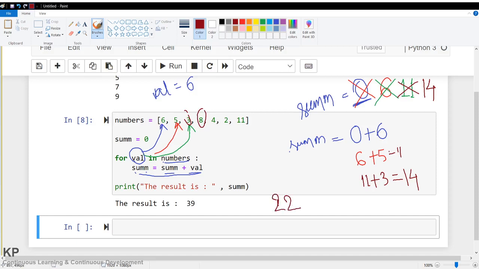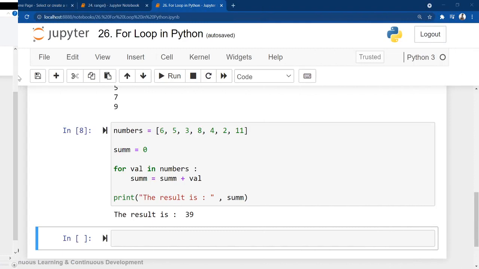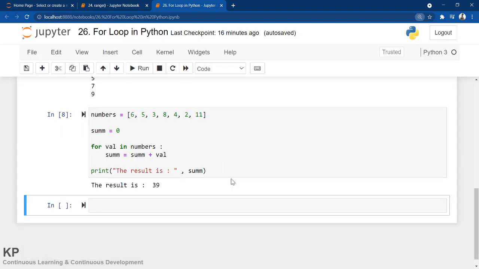Then plus 4, then again plus 2, then plus again 11. Finally it will do the addition and we will get how much? Let's go to Jupyter. I got the answer as 39. Now suppose I want to check whether whatever I have explained is correct or not. How can I show you? Let me just decrease the size.